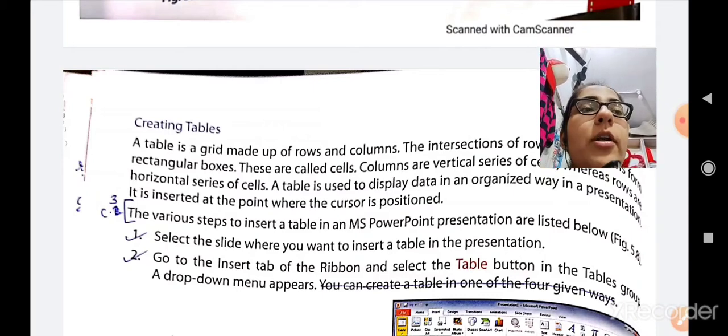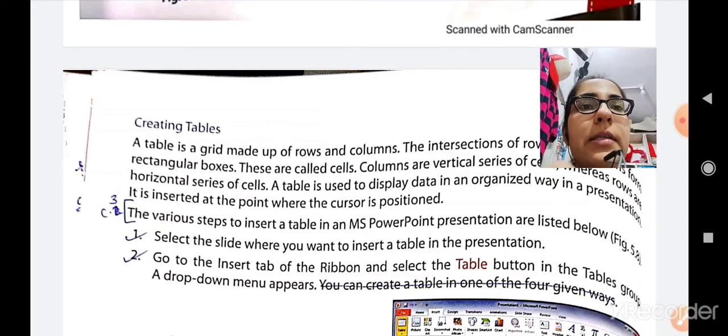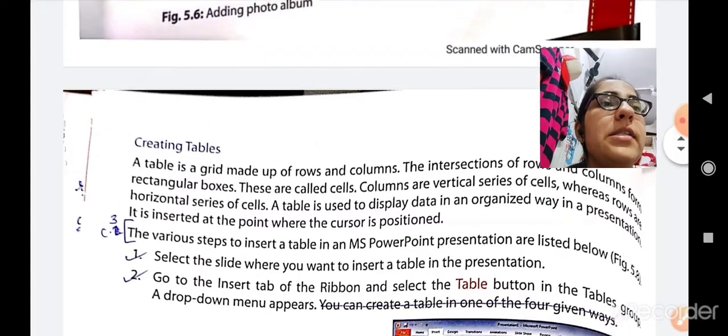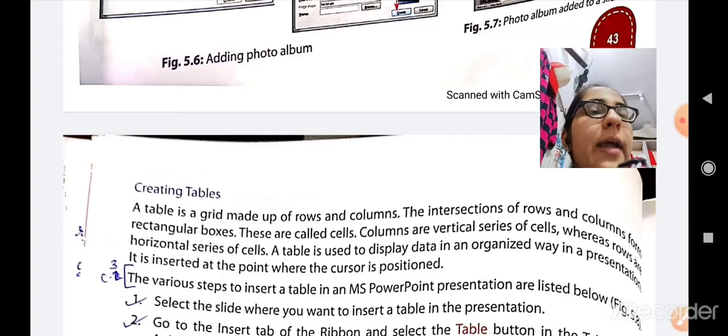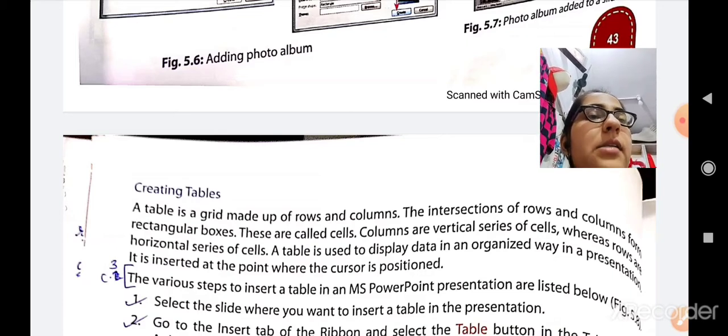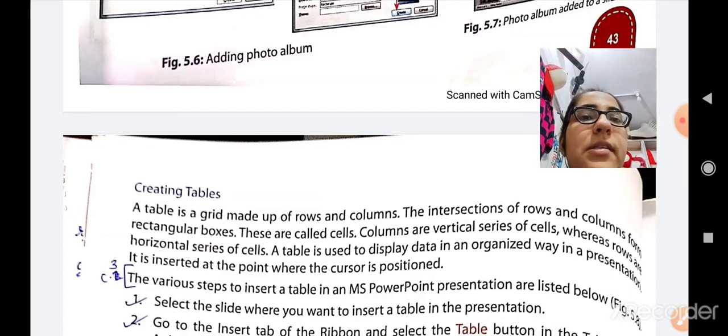So first of all, what is a table? A table is a grid made up of rows and columns. The intersection of the rows and columns forms rectangular boxes, and these intersections are called cells. Columns are the vertical series of cells, whereas rows are the horizontal series of cells. A table is used to display data in a very organized way. In a presentation, it is inserted at the point where the cursor is positioned.